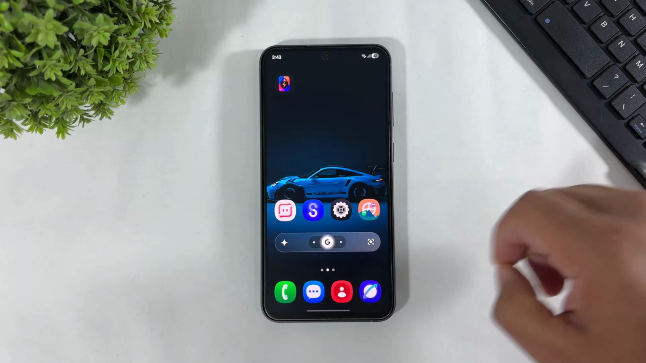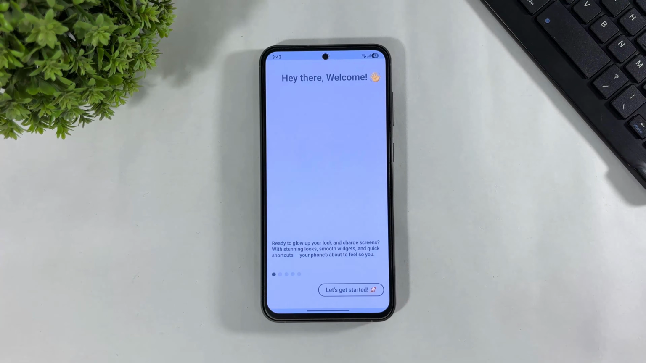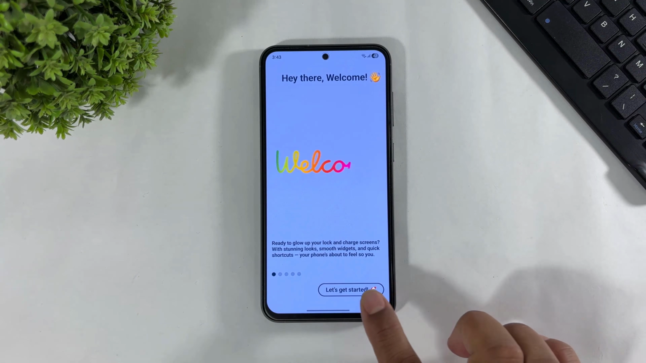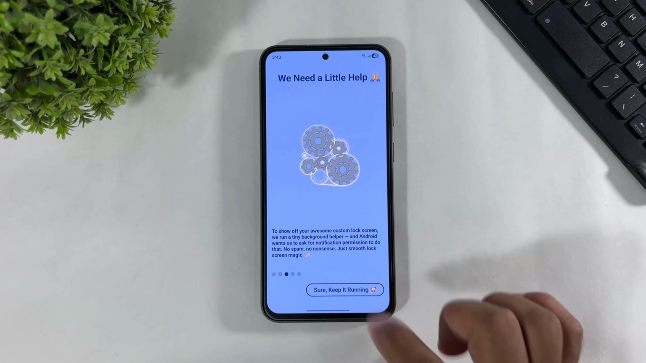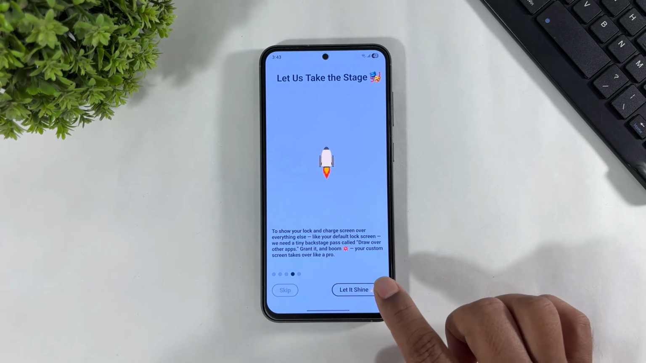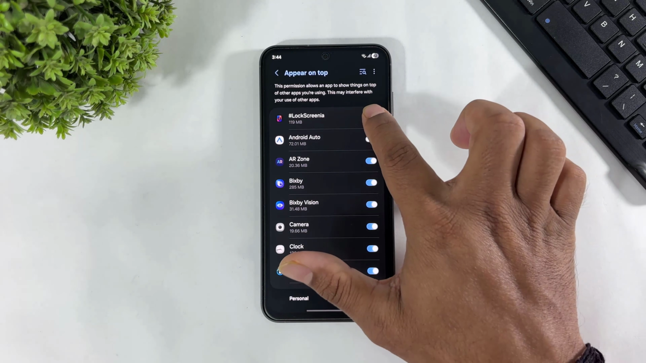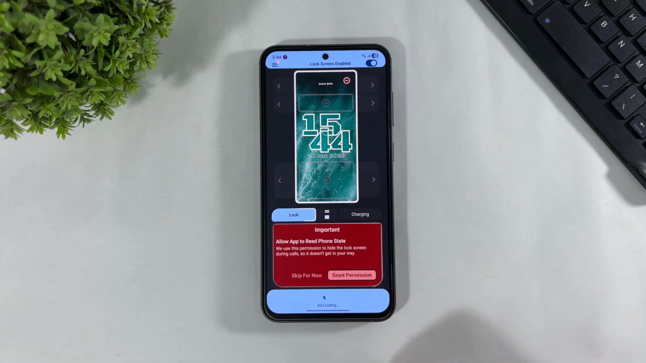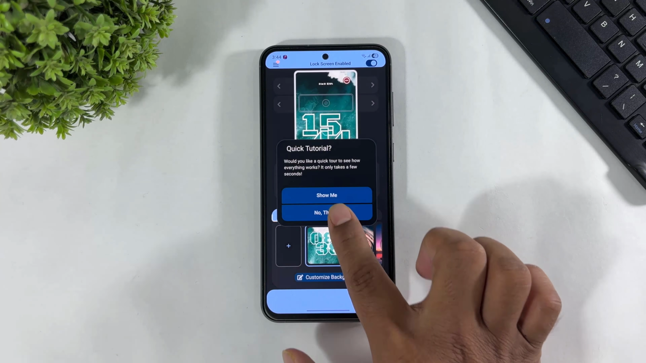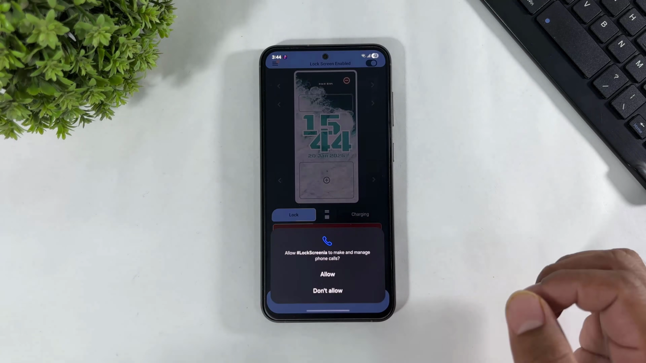Okay, after downloading, simply tap and open this app. After opening, simply tap on Let's Get Started. First, set permission. After opening, also set permissions.